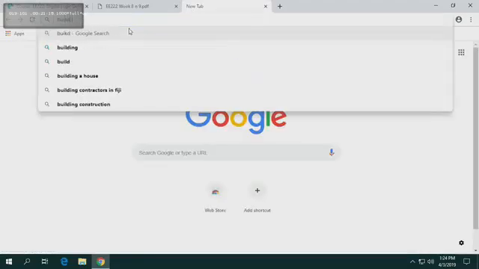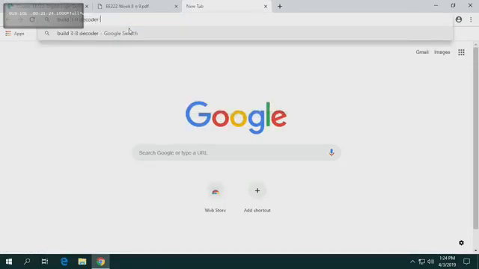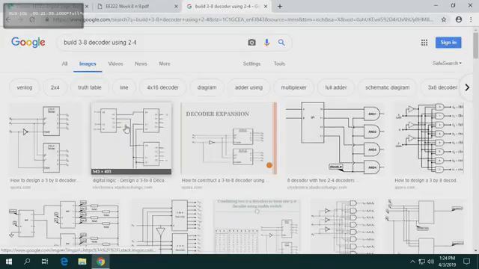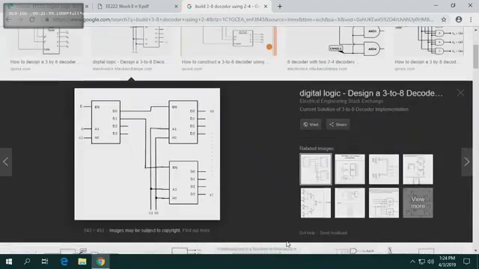Build 3 to 8. Something like this, guys. In fact, that's the answer probably. There's always on the decoder, one switch which is called the enable line.